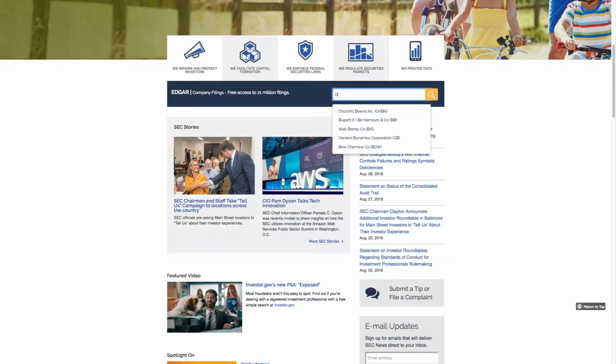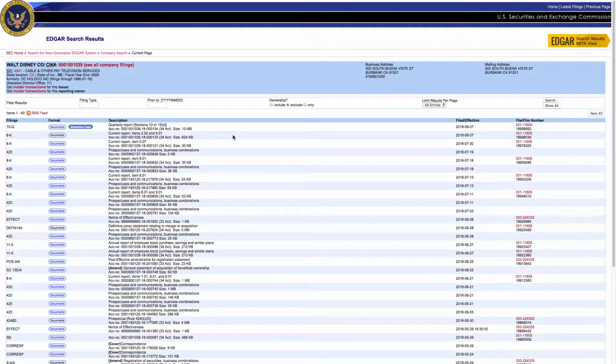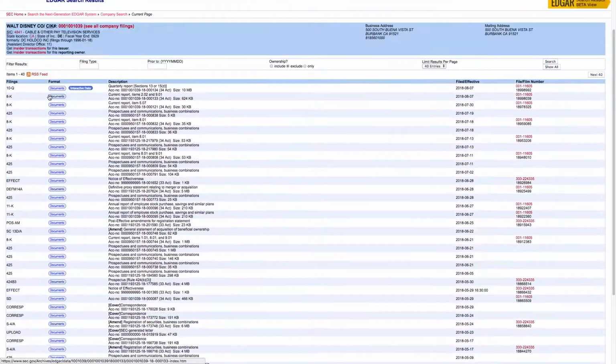So we can just type in here Disney, and then it corrects to Walt Disney Co. That's the one we want. We now get a big list, a big table with all Disney's regulatory filings. So for example, here's a 10Q, an 8K, a 425, here's a DEF M14.